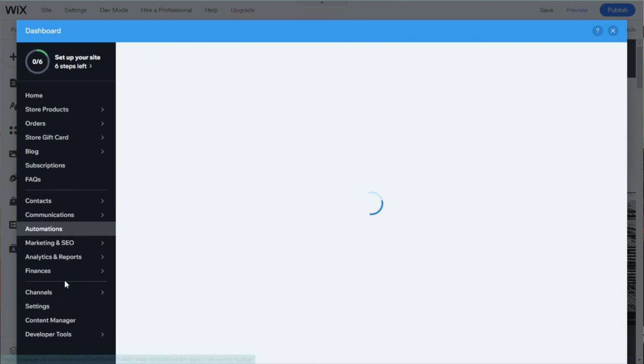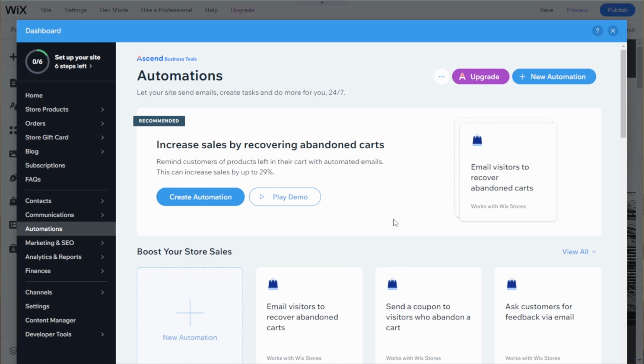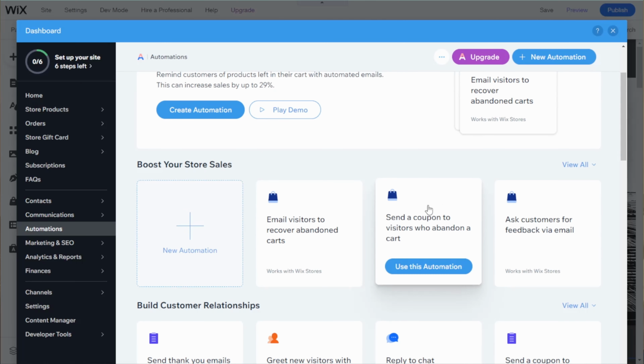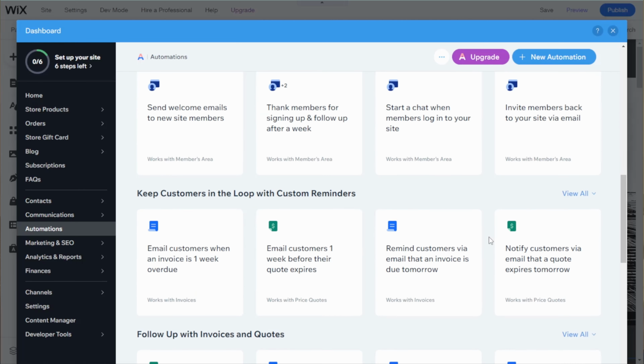Further down, we have automations. This is where you can set up things like automatically sending an email to people who have abandoned their carts so that you don't have to do that manually. It'll just do it by itself. Send coupons to people to get them to come back, that kind of thing. A lot of tools to allow for better community outreach.